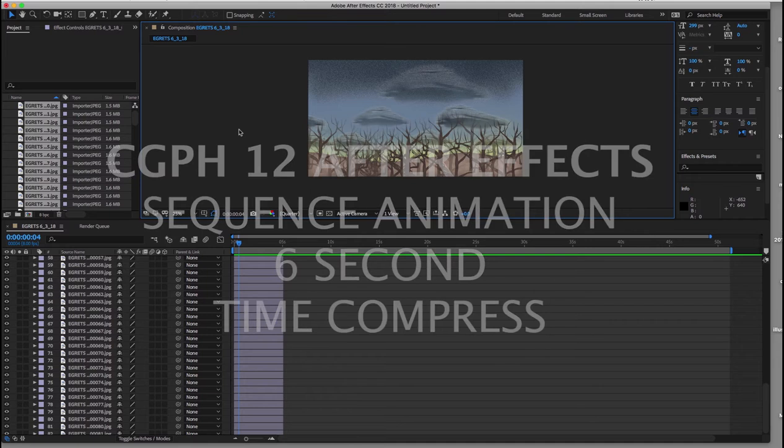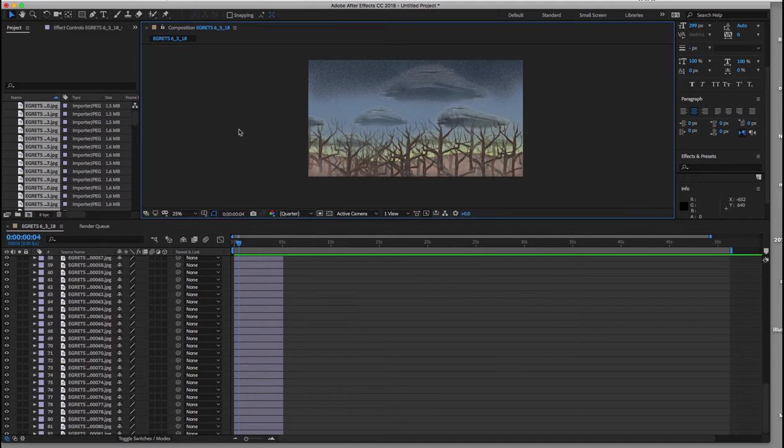In this tutorial, we're going to sequence our still images for our animation, cut them, and then change the speed for the 6-second accommodation that we need. So I've taken all my clips and I've collectively selected them in my project tab and then dragged them into my comp window, and now they're one above the other. Now they're 5 seconds in length, and I know that's much too long.